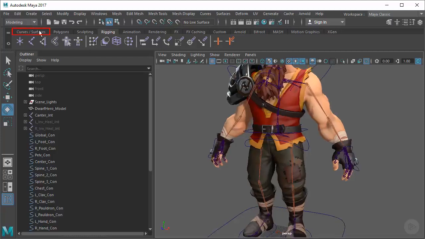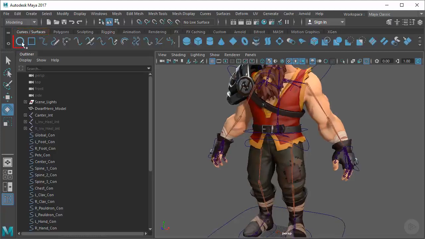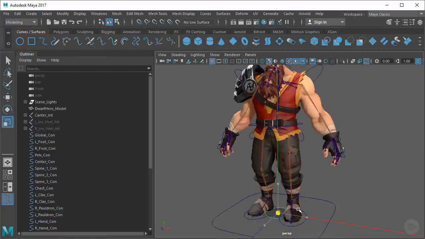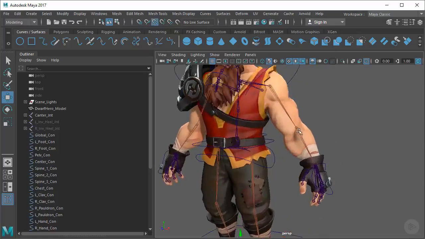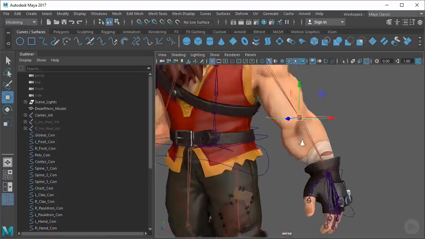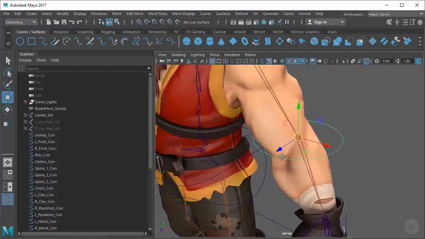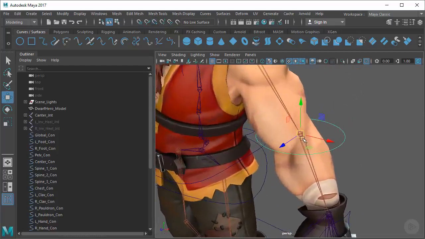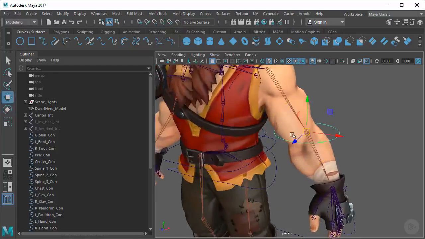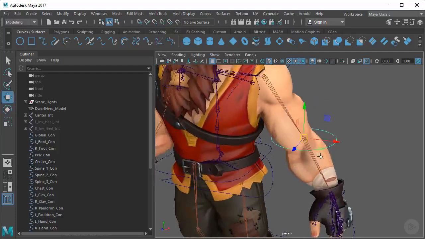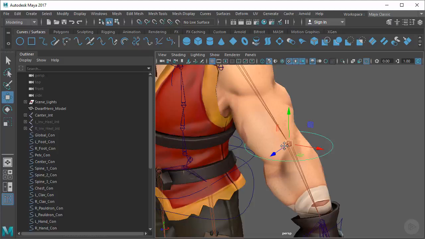So I'm going to go over to the Curves and Surfaces tab and make a curved circle. Now I'm going to scale it up a little bit so we can see it. And I want to snap these controllers to the joints themselves. So the knee ones are going to snap to the knee, and the elbow ones are going to snap to the elbow. And that's so when we constrain these, we don't offset the joints too much, because we'll see that our IKs will actually move a little bit when we constrain these. So we want that movement to be as minimal as possible.